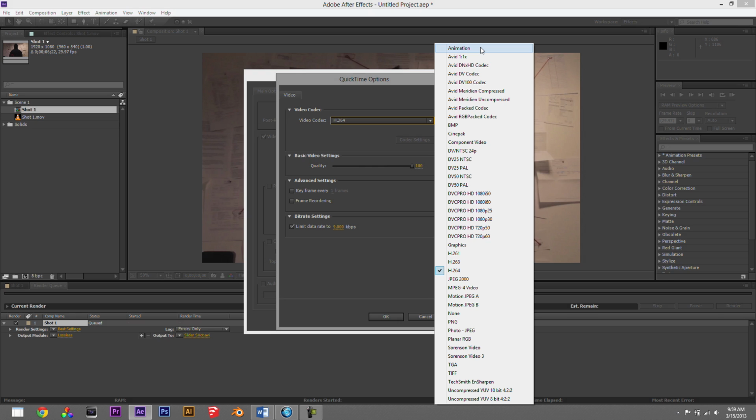Animation is a lossless codec. It's enormous. You're going to retain all of your detail and all of the stuff you're going to need, but it's going to be huge. Gigabytes, big file size. And sometimes that can be heftier than what we need. So it all kind of depends on what you're rendering that thing out for.